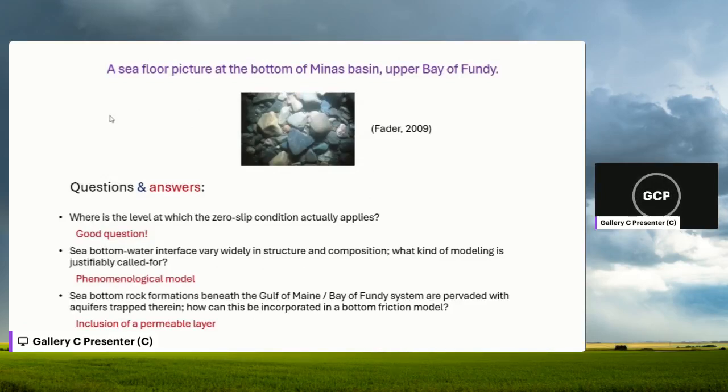If you're interested in characterizing bottom friction, well, it's good to have a picture of the bottom friction. So this is an example of what it would look like. This is a submarine photograph of Minas Basin, where the tides are the highest. But that raises these questions.